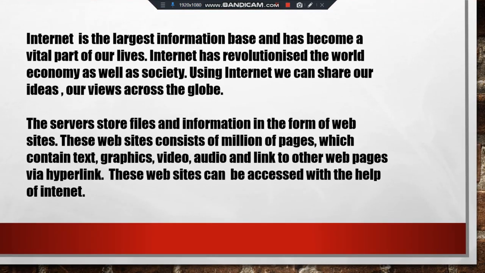Internet is the largest information base and has become a vital part of our lives. Internet has revolutionized the world economy as well as society. Using the internet, we can share our ideas, our views across the globe. What does it mean? It means we can get information on any topic through the internet. All of you are well aware of the internet, isn't it? These days you are using the internet for your online classes.